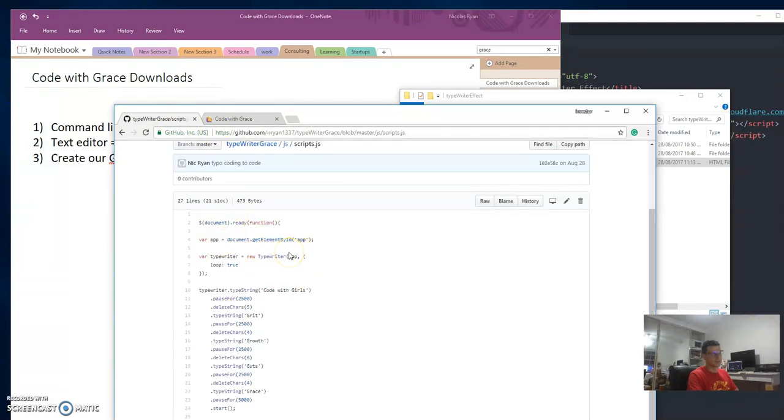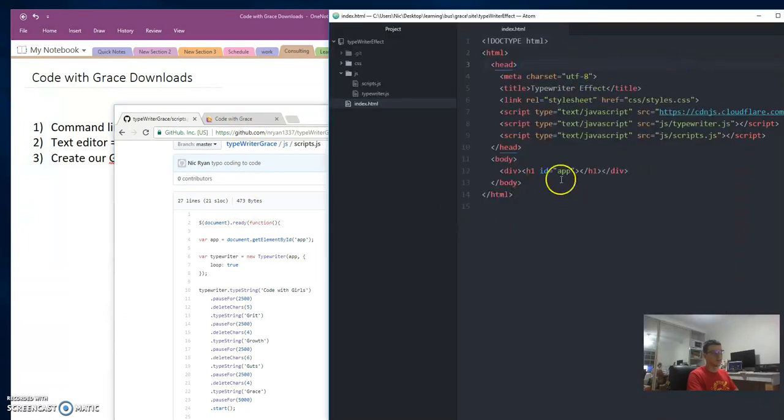And the code's sitting in my GitHub account, and I've also got a local copy, and my text editor's there. So just kind of showing you guys the way that everything ties in together.